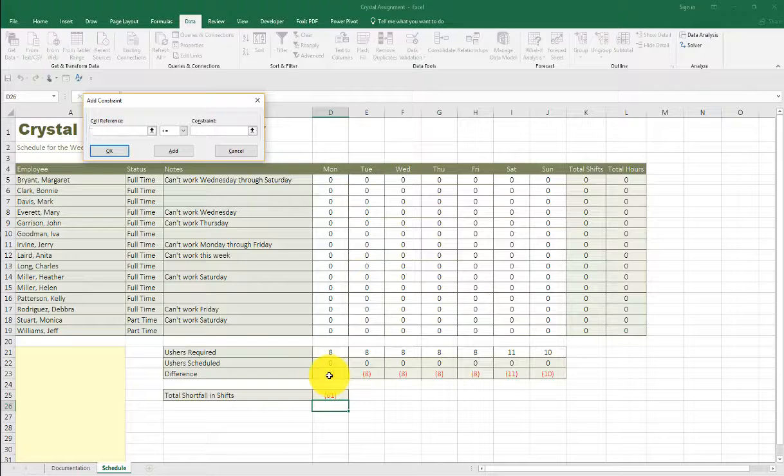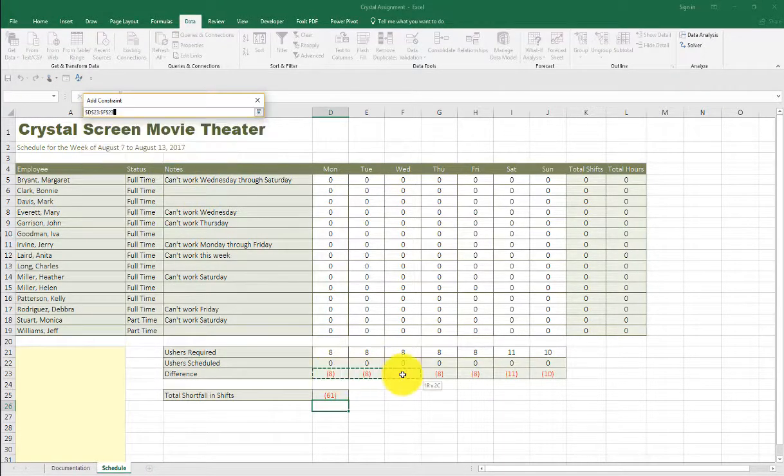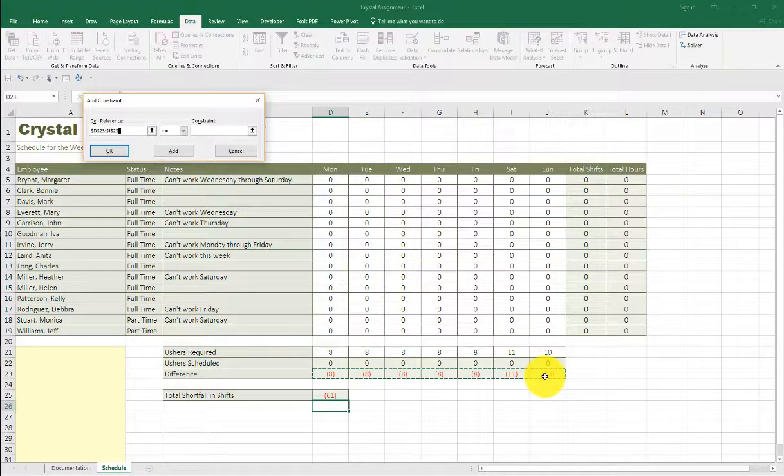And then we want the difference of the ushers required and scheduled to equal 0. So I'm going to select D23 through J23, and using the drop down, now I want this to be equal to 0. And then I'm going to click Add.